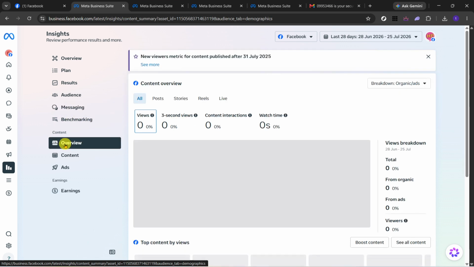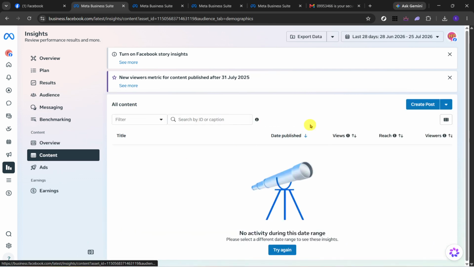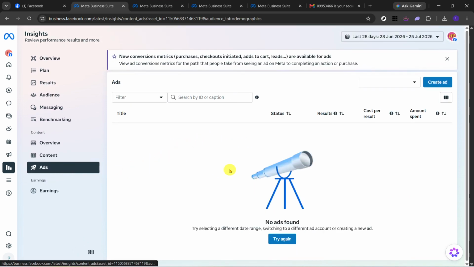This gives you a summary view specifically related to content performance. Finally, click on Content. This section lets you look more closely at how individual posts and content pieces are performing. As you review these areas, take your time moving between tabs so you can understand what each one offers and how it supports your reporting needs.